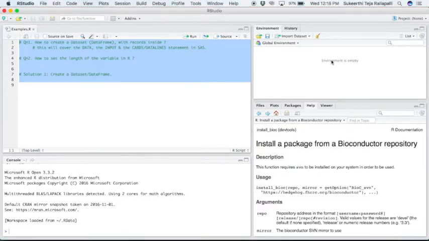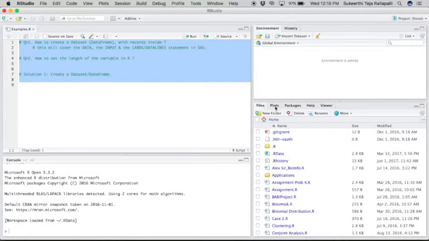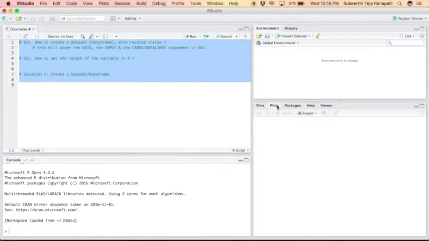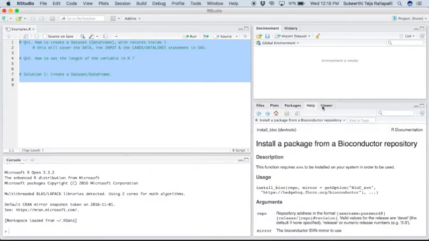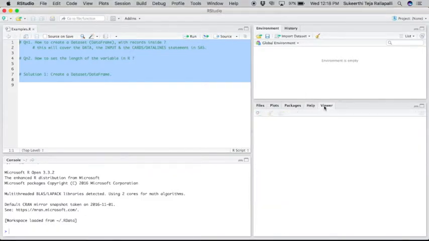This happens to be a help section amidst the various sections that you have. You can see your files, the plots in case you're executing plot, packages that you have and that you need to install, the help section, and finally the viewer section.